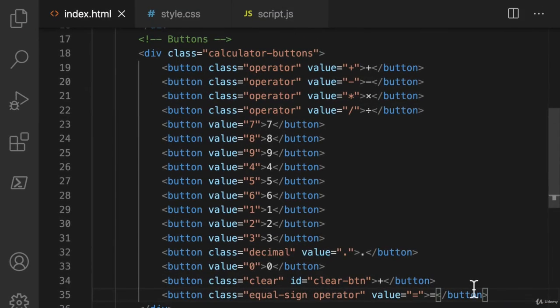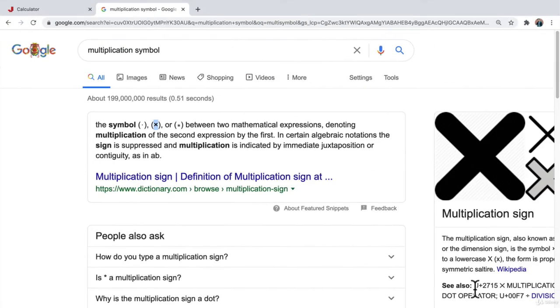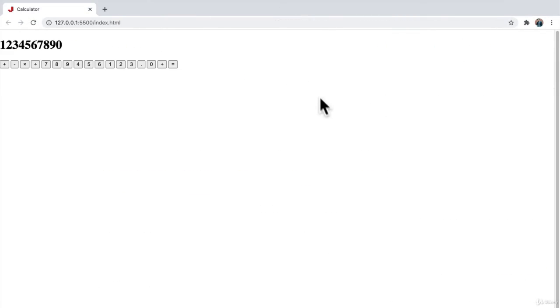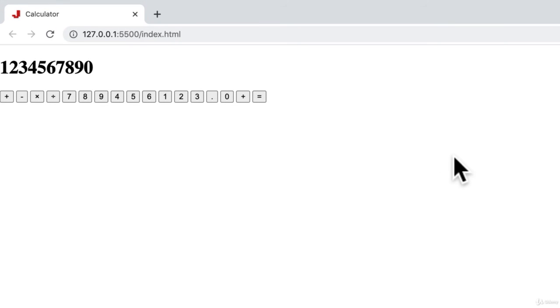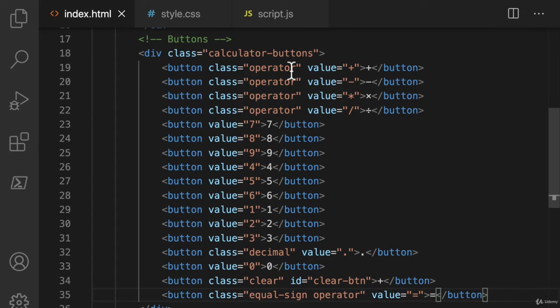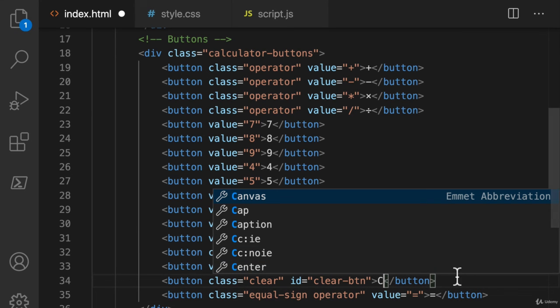Let's save that and jump over and check it out. Okay, so that is not looking amazing, of course, but everything is there. We have our numbers here, each one of each number, and we have all of our buttons here with the correct multiplication division symbol, and we have all our numbers, our decimal, and actually we need to change the value for this. Almost forgot. This should now be a C instead of a plus.